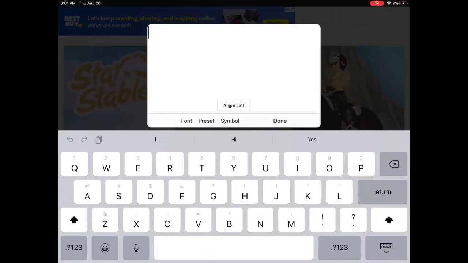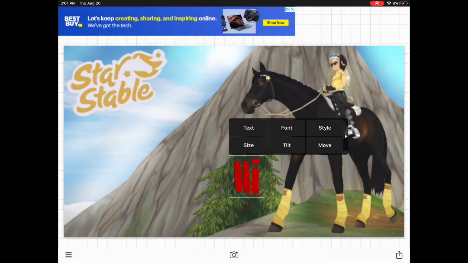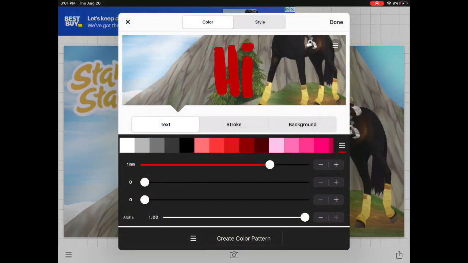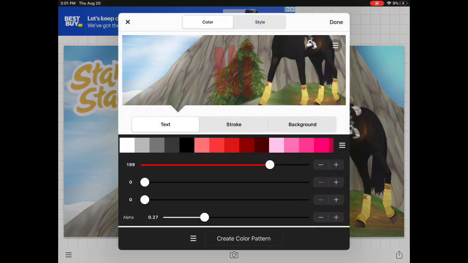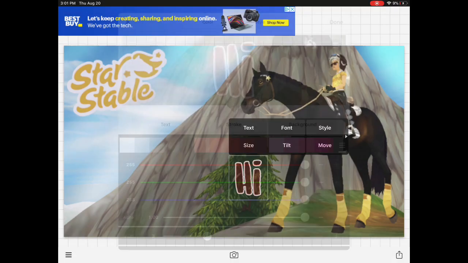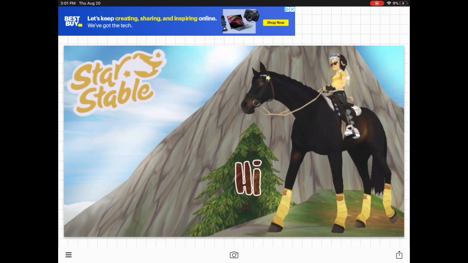So again, like always, you just insert whatever text you want and just say hi. You go to style, and at the bottom where it says alpha, you'll bring it down to the point where it's almost see-through or as much see-through as you want. Then you go to stroke and you add a stroke, and it creates this cool bubble letter thing, and I just like to use it.